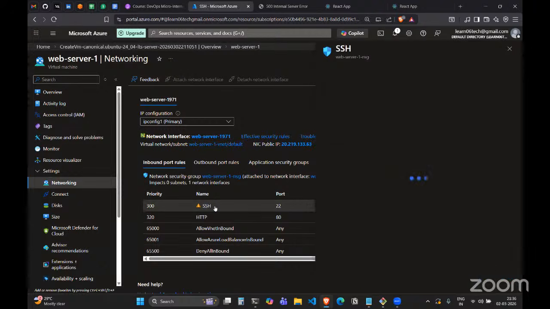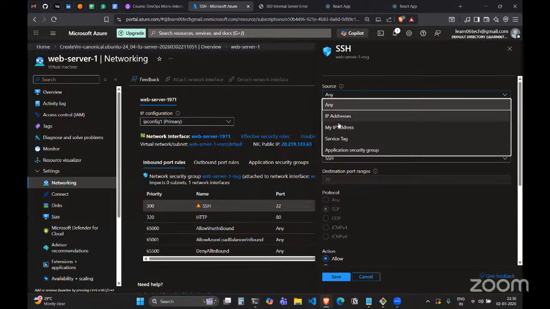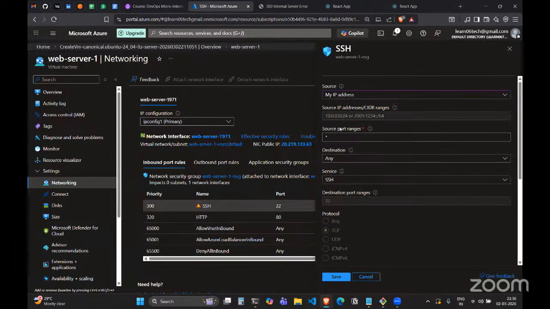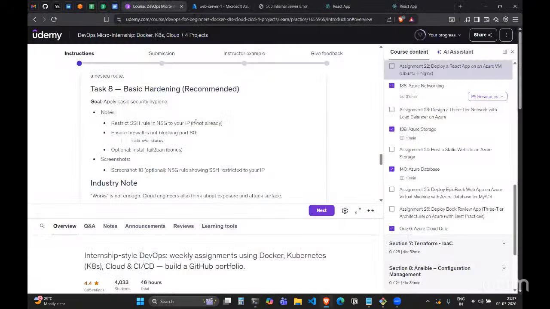We have to click on the SSH, and it is here. Then go to the source and give my IP. Okay, and save it. Yeah, successfully updated. Now, this we have done.